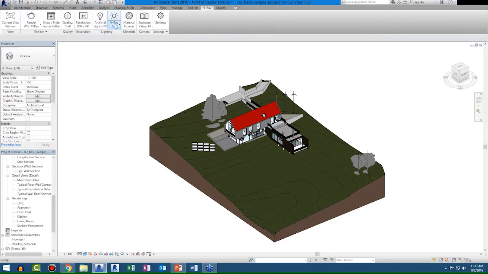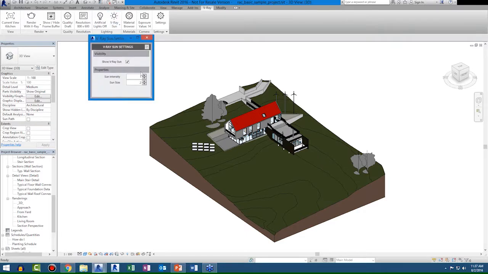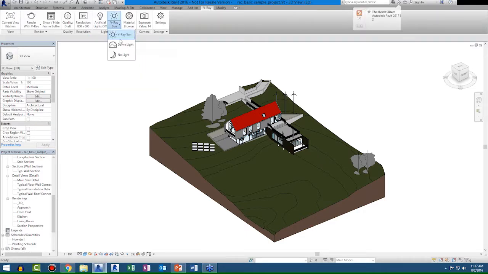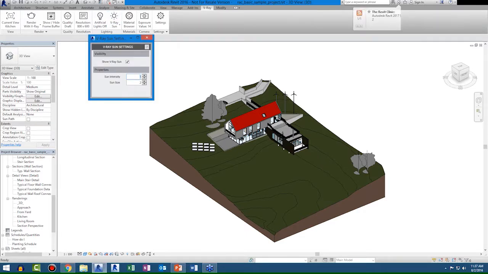And then come into the V-Ray sun setting itself and set that at like a 0.01 or a 0.02 in terms of intensity. And so we're faking the light in this case, but that's allowing you to render both daylight and interior light at the same time.